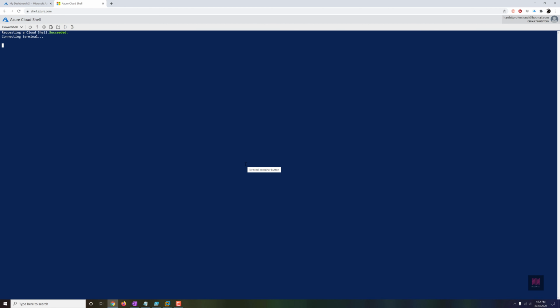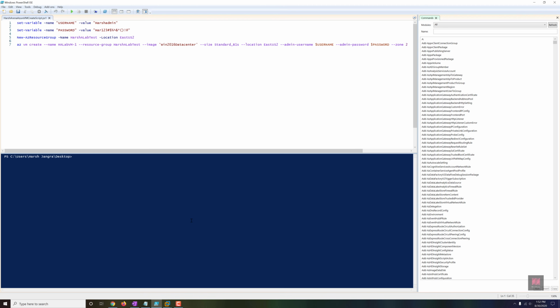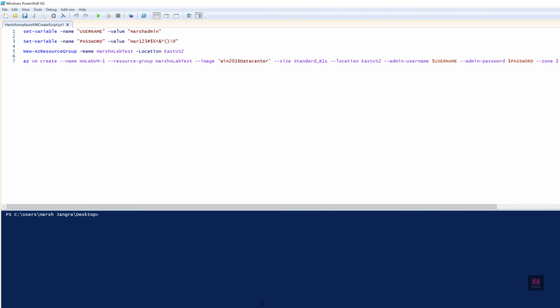Just to show how easy it is to create resources using PowerShell or Bash, I will show you one example. I have created a PowerShell script, and to simplify what is inside it, let me open that script for you. In this particular script, I create a username, Harsh admin, and a password. Then I created a resource group named Harsh ALab test. After that, I also create a new VM named HA-Lab VM1.